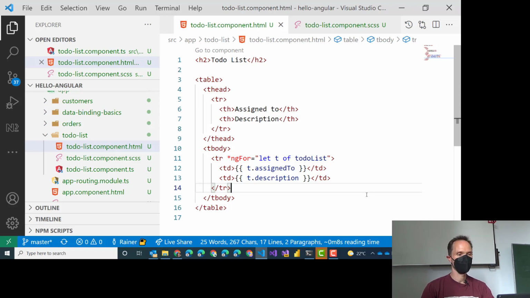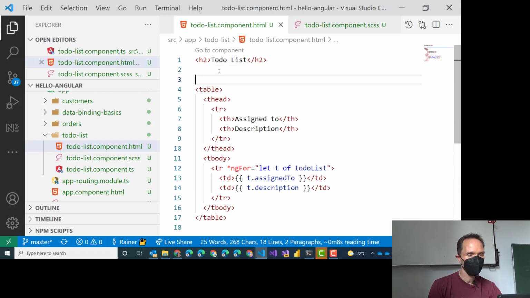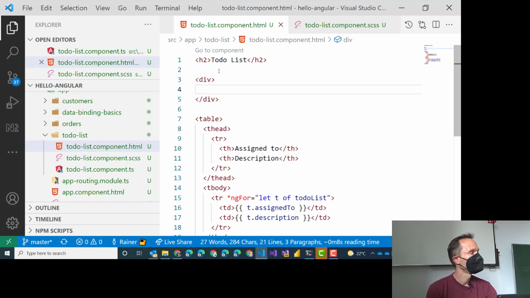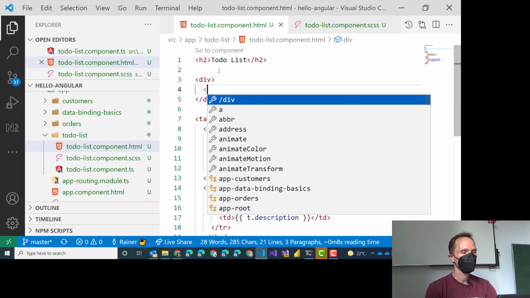Next requirement. My next requirement is I would like to be able to add new to-do items. So what I want up here is a div, and in this div I want to have two input fields and a button: two input fields for assigned to and for description, and a button for add. I will help you with the input fields, okay? Let's do it like that.